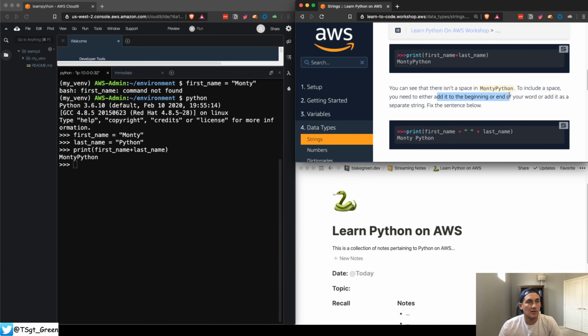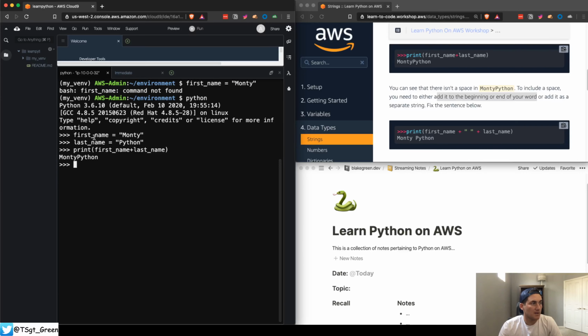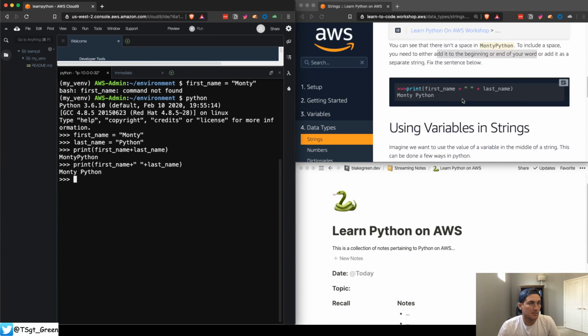It needs a space at the end of the word, or we add it as a separate string. So we can either modify these different variables to include a space at the end here or at the beginning of this one. But like the example shows here, we can just press the up button and then add a string with an empty space, to also concatenate the empty space as well. So if you hit enter there, now we have a space between the two variables.